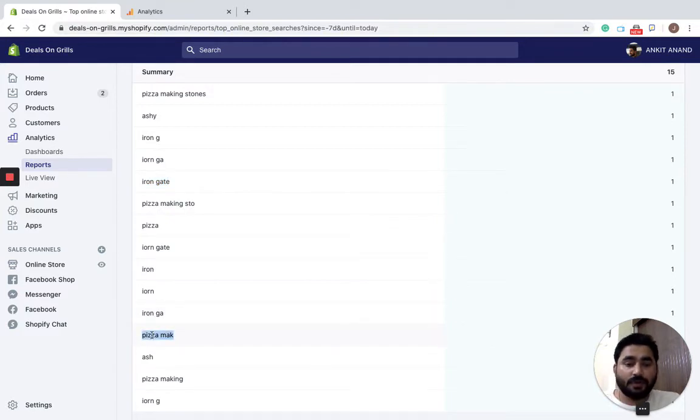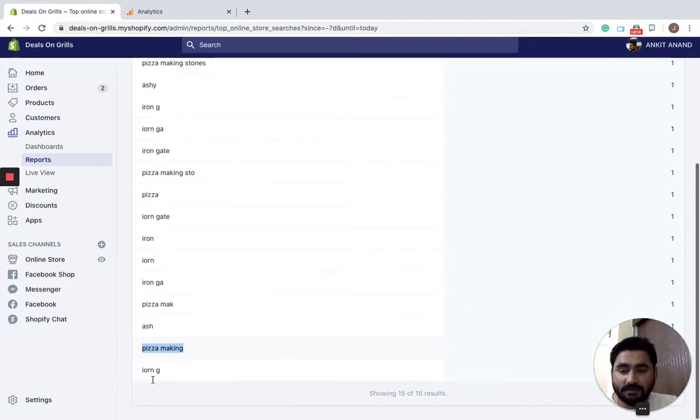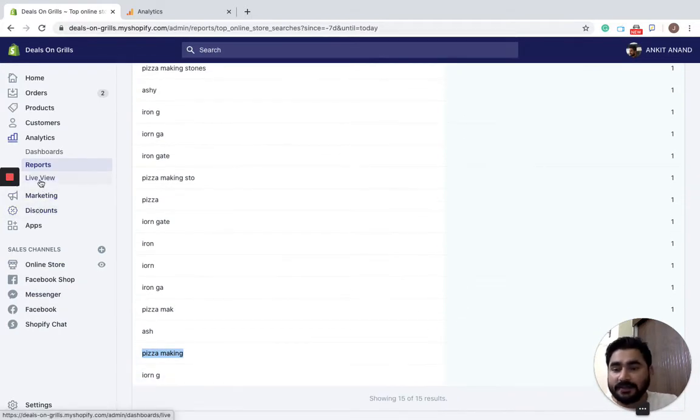Suppose you have a product which starts with something like pizza maker or pizza stone. If people are looking for pizza making, then you should have something optimized inside your store in such a way that when someone is looking for just pizza, it pops up. Make sense?